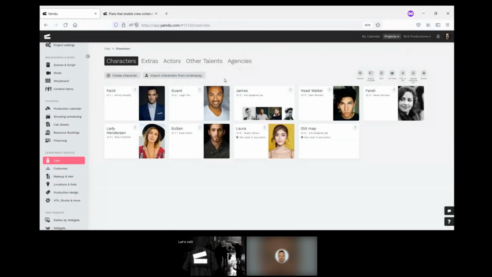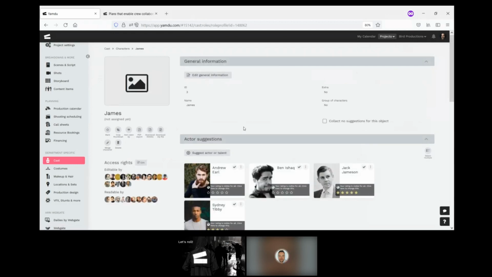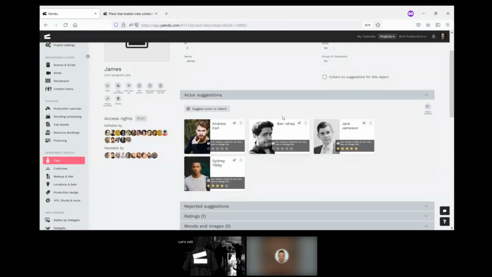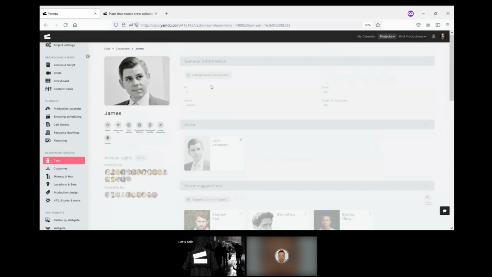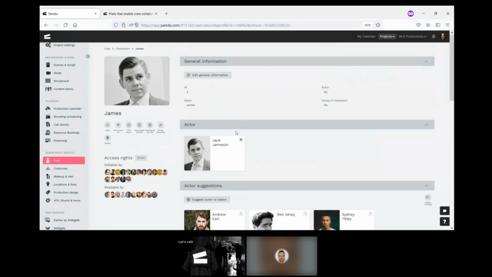And if we go to something like the cast, you can see that all of our characters were pulled directly out of the script. We now have the option to add and select actors for each of those different roles. So you can see right here that we have suggested various different options. And we can vote for who we think might be the best option. We can discuss that. We have this place to do that. And eventually we can select whichever actor we feel is the right person for the character James. So when we do that, everyone immediately knows that Jack Jameson is going to be the character playing James.